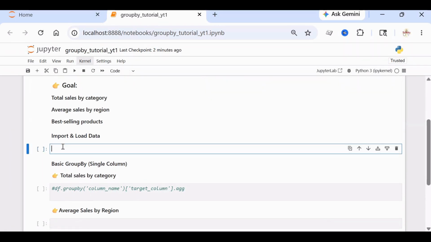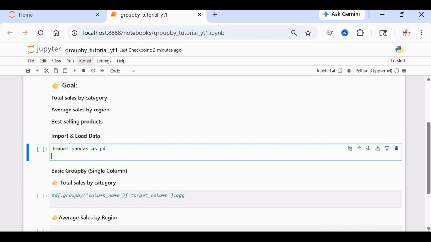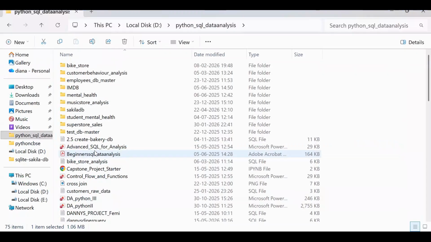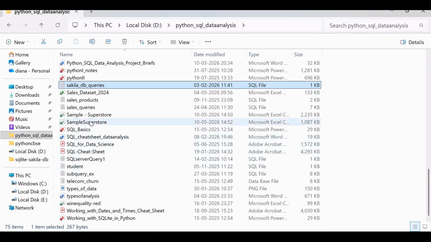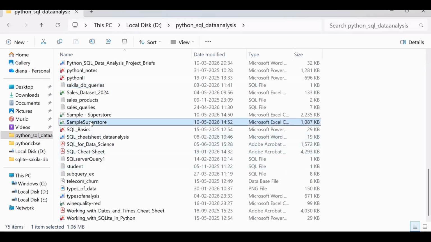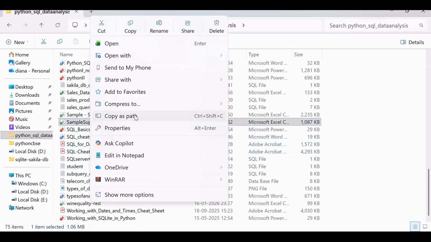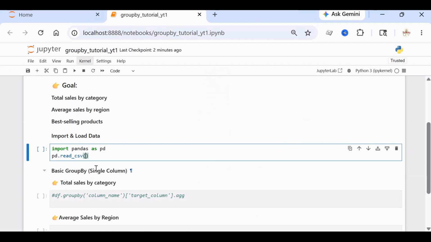So first we shall start by importing the required module. We need to import pandas as pd. Then with this pandas.read_csv method, you can read the contents of the CSV file. It is present in the sample superstore.csv file. Let me copy this path, copy as path, and save it here. We can include an r string here.